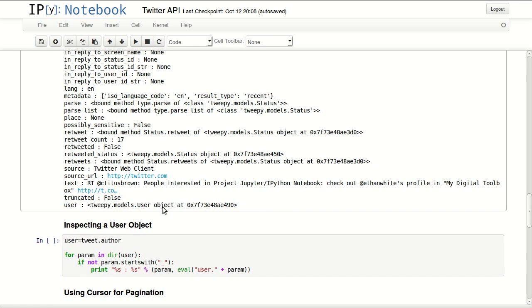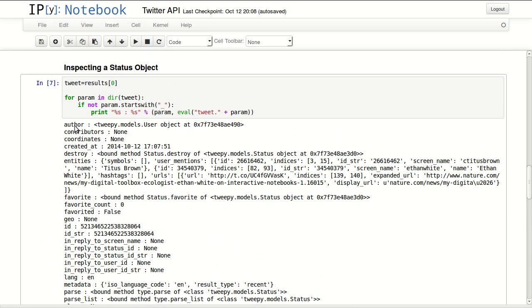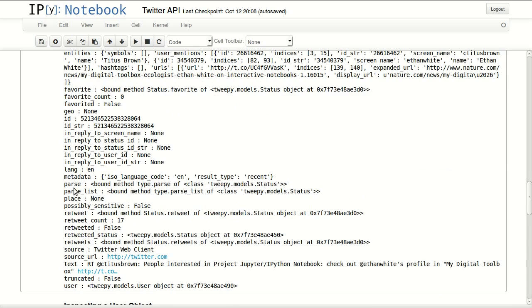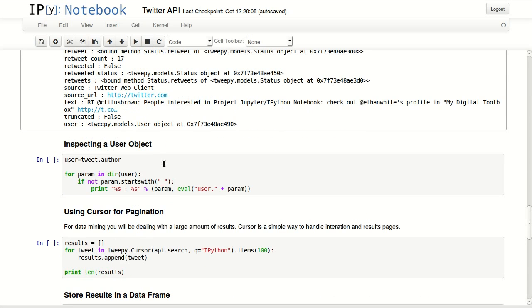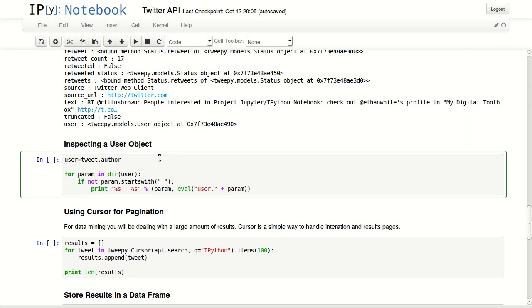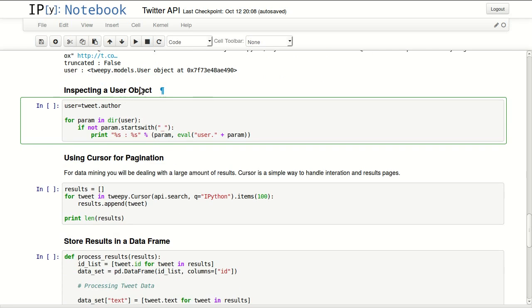To my knowledge, user and author are the same thing. I couldn't find any differences between them so far. Anyway, if anyone knows the difference, just let me know in the comment section below. So let's inspect the user object too.